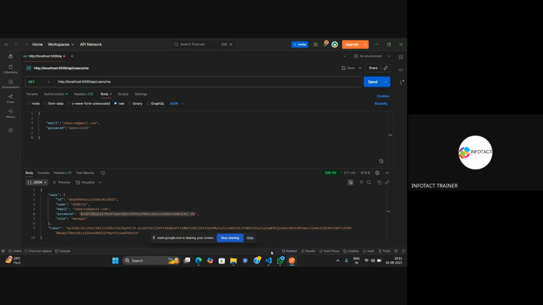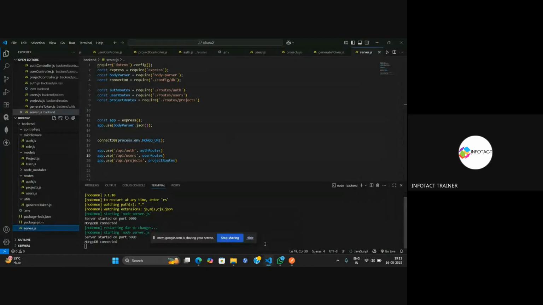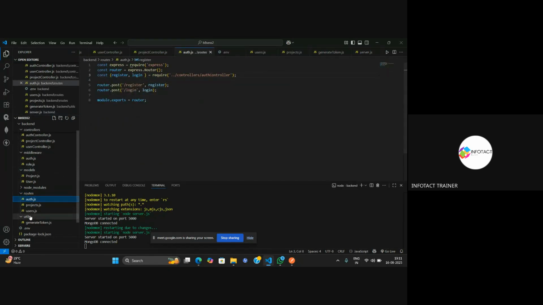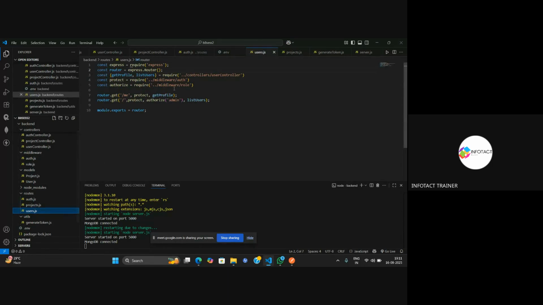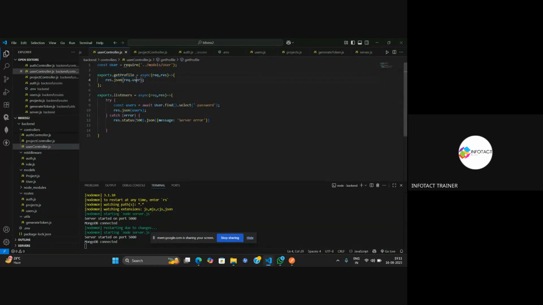I'll make a GET request, and I will go back to my code. I'll go to the user.js. All right, and here I will go to my get profile. See, here in the get profile, what do I need? Okay, I will read all the data, isn't it? So what do I have to do? I just have to pass the request.